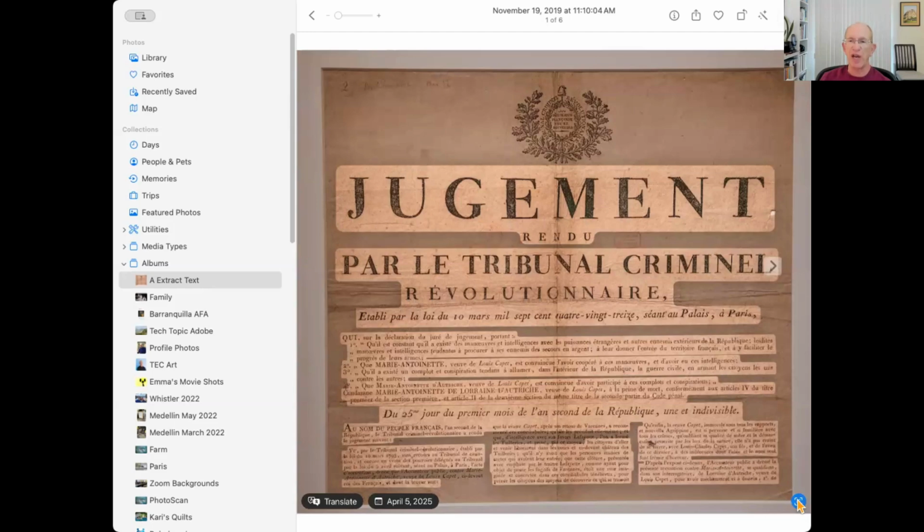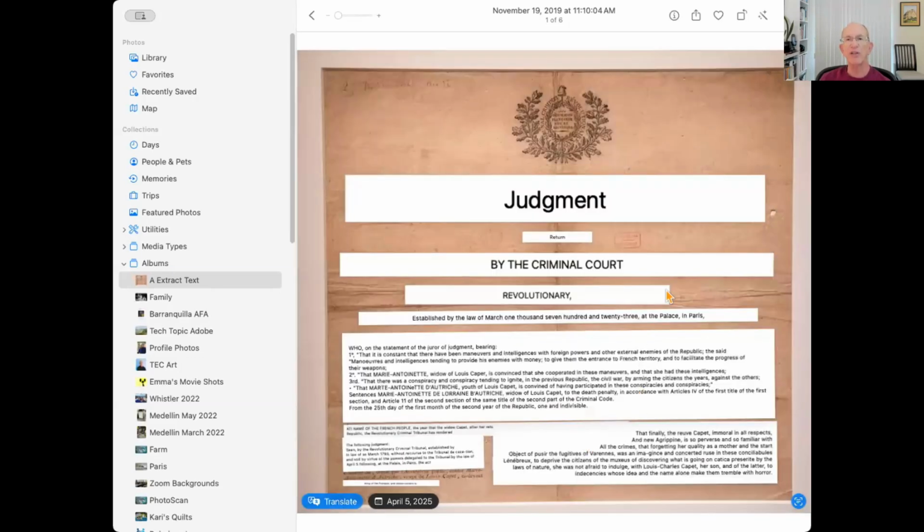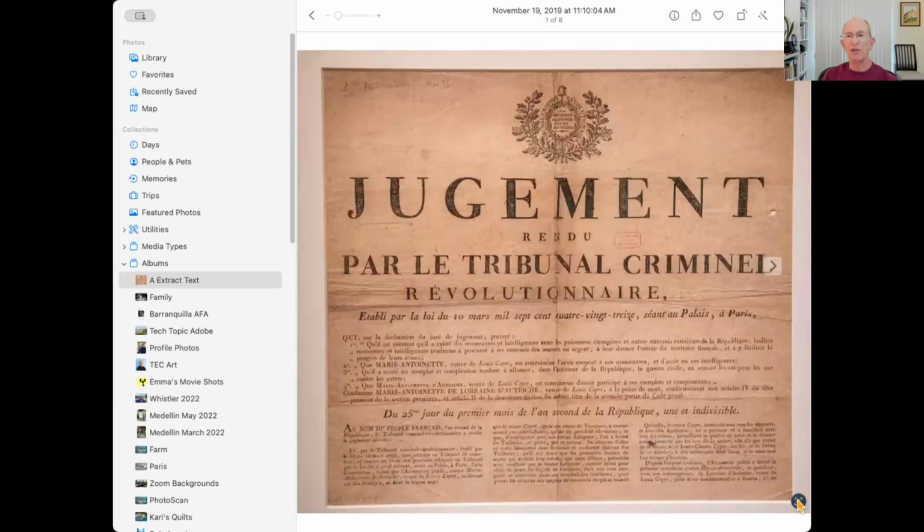And when you click on the extract text here, it automatically gave me the ability to click on translate. And it's going to translate. This is a judgment by the criminal court that was established in France. And it actually, I think, is a judgment against Marie Antoinette, if I'm not mistaken, that I took. So this exists. It works exactly the same way on your phone with Photos, on your Mac with Photos, and on your iPad with Photos. It's built into this Photos app, and that's the live text function that exists, and it gives you the ability to pull information out of anything.